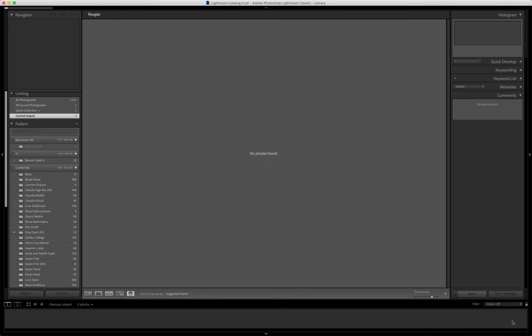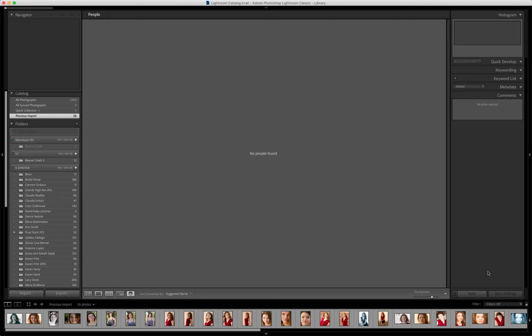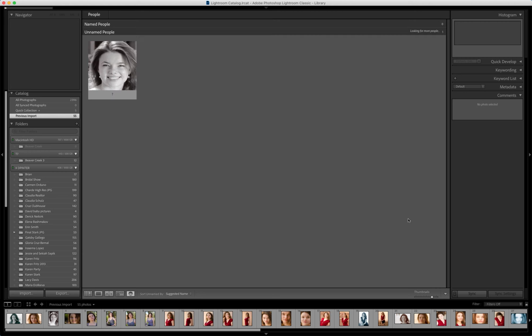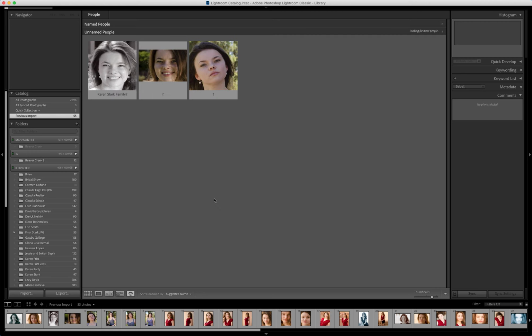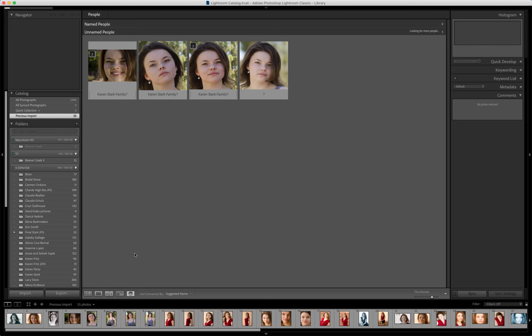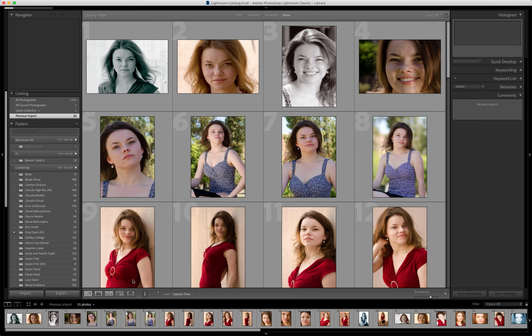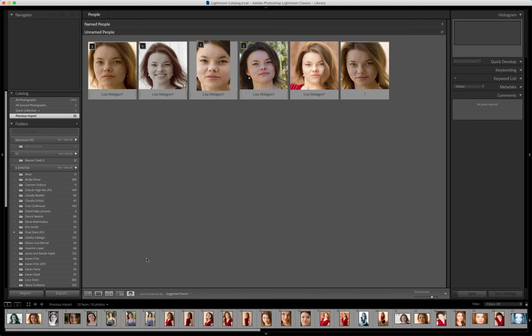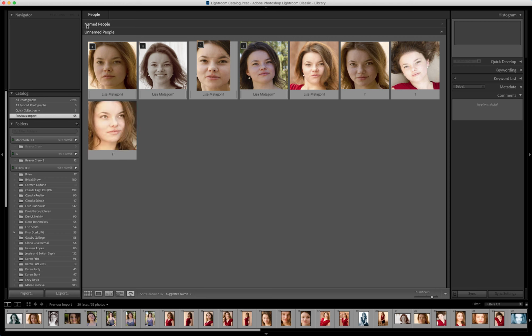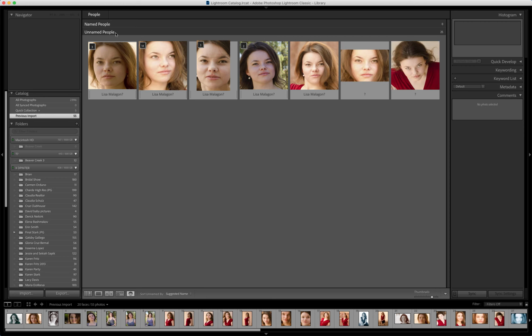Now, once the images have been imported, we still have not yet actually facially recognized any of these people. Here are the images in the folder. All you have to do is come down and click on this little facial recognition icon here, or click O on the keyboard. Click that, and it'll say that we have named people and unnamed people.